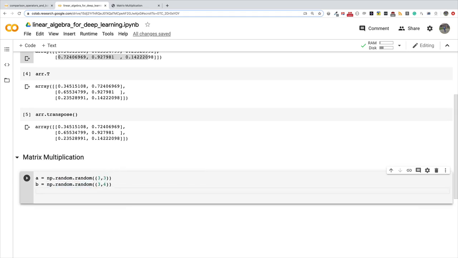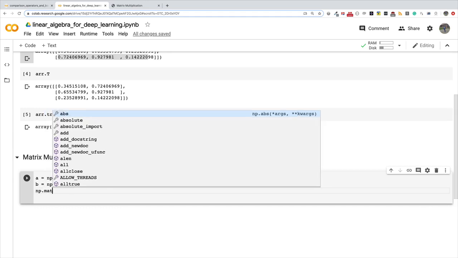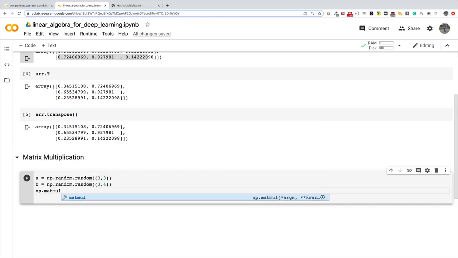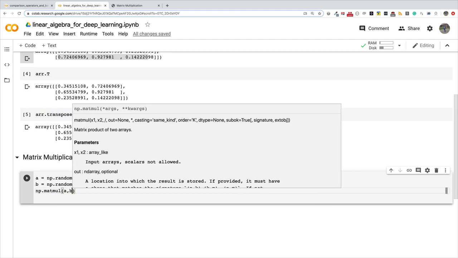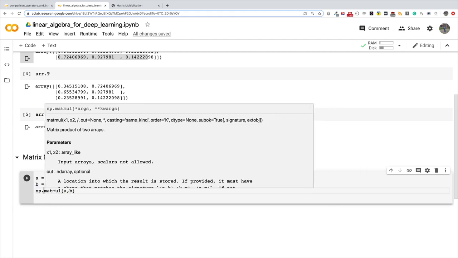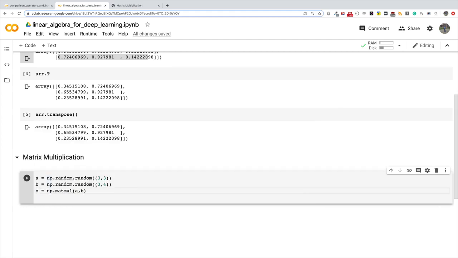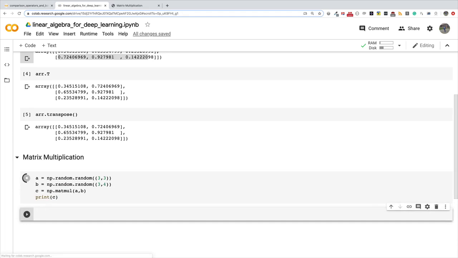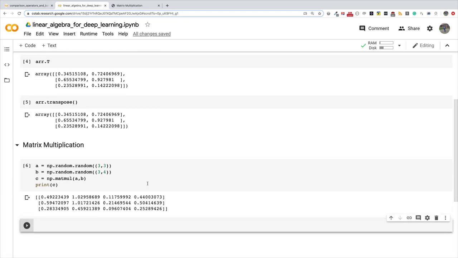It's as simple as doing np.matmul A and then B, and then you have to store the resulting array into another variable. So I'm going to print out C, and then let's see what's going to happen here. So basically I multiplied a 3 by 3 by a 3 by 4, and so I'm expecting a 3 by 4 as the result. So as you can see, we have 3 rows and then 4 columns.